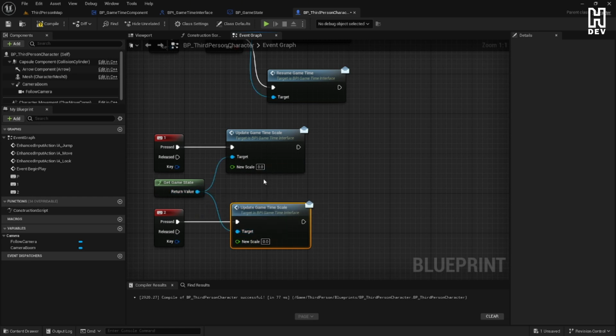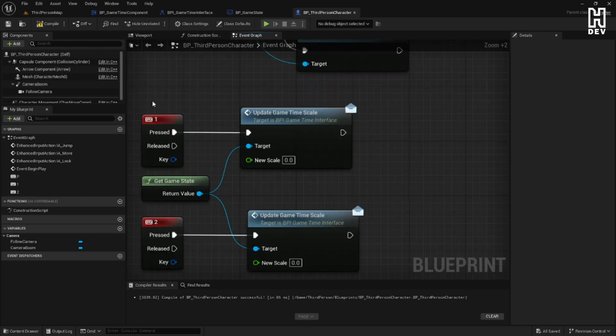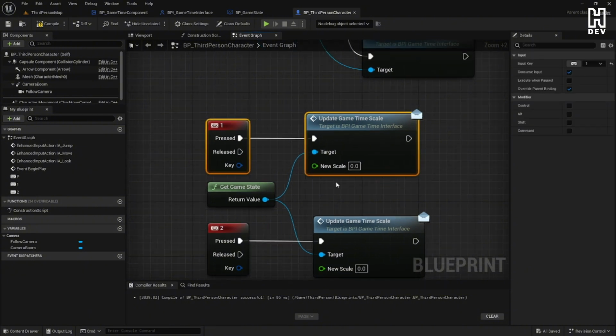And now we can adjust our time scale. So when we hit 1, we want the game to slow down. And then when we hit 2, we want the game to speed up. And the way we're going to do that is by adjusting the scale value. We said the first one is going to be our slow game time.